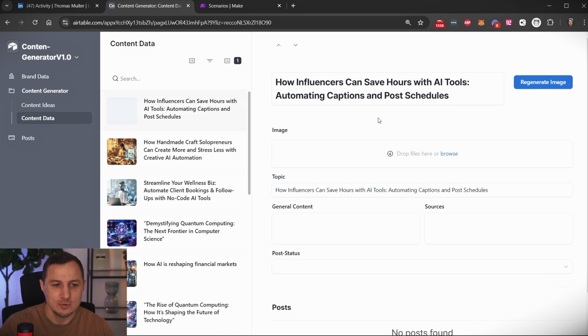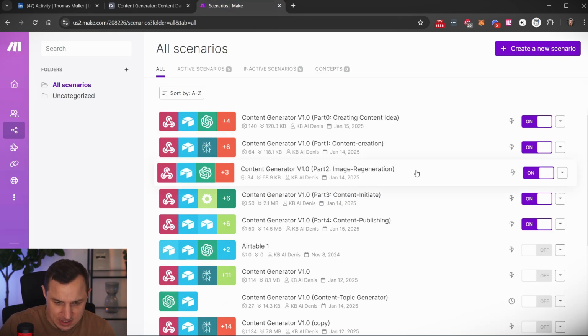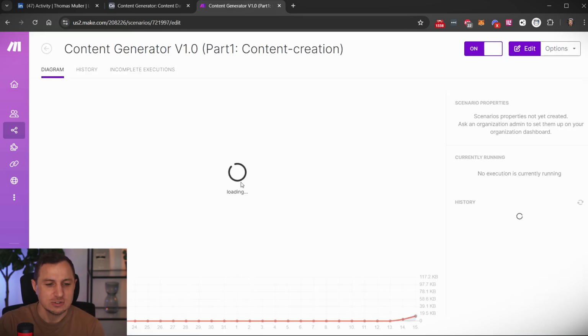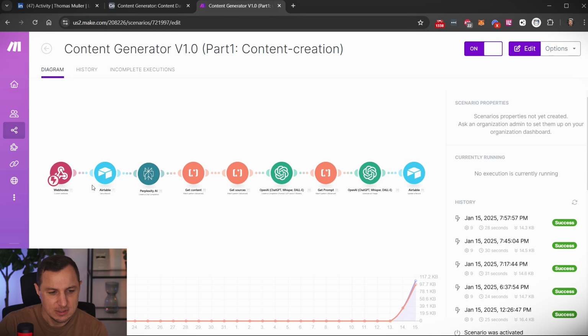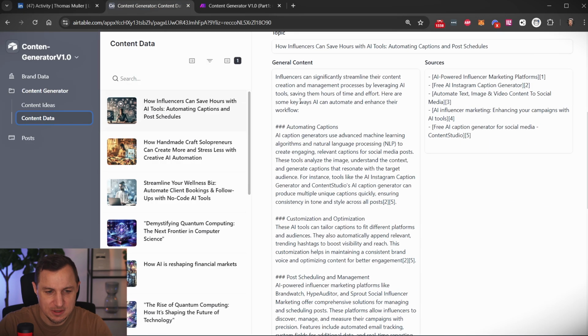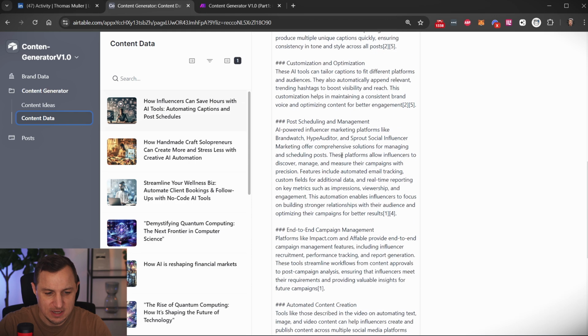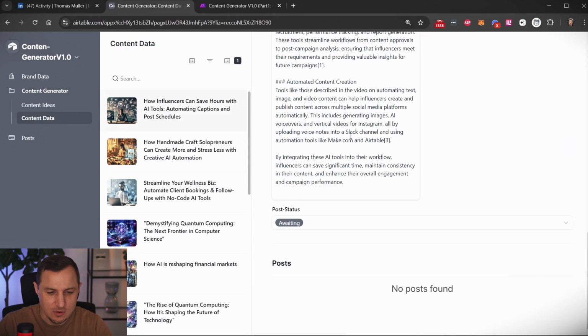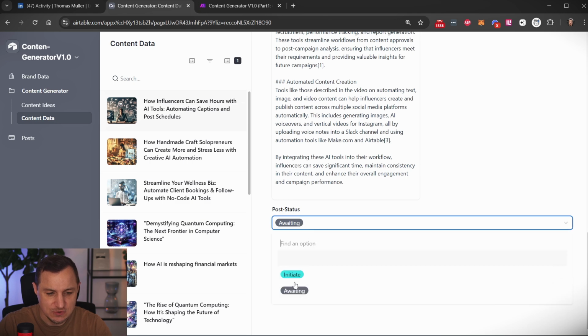It has to go through a Make automation, which is, I believe, the content creation, this part right here. So it goes through this automation to then generate the content. It goes through Perplexity to do the research, then it creates the content based on that, and then it generates an image. Okay, so let's look at that. There we are. It generated the image. We have the topic. This is the general content on the left-hand side, and on the right-hand side, we have the sources. Then we can go and set the post status to initiate.